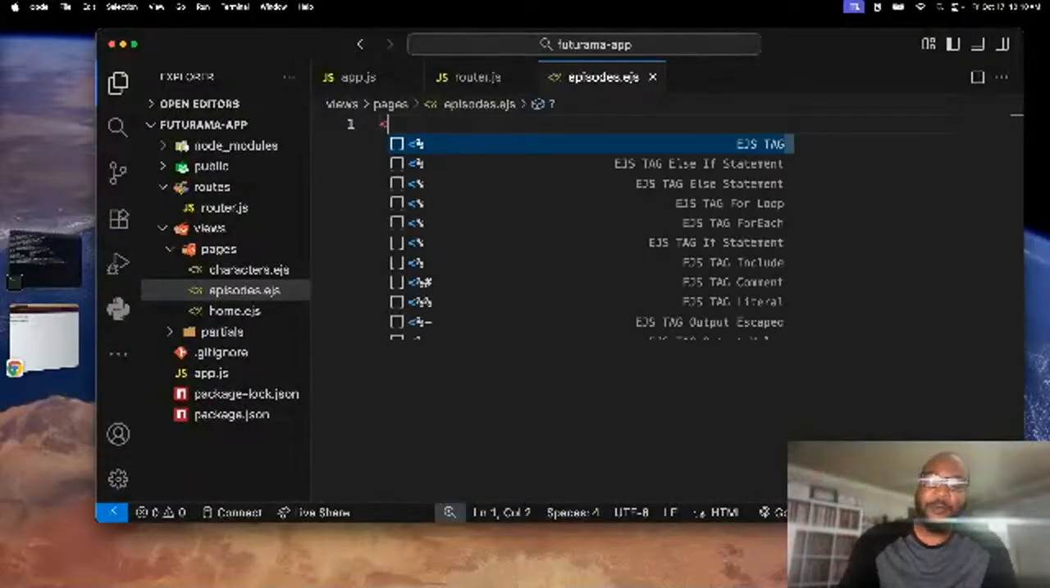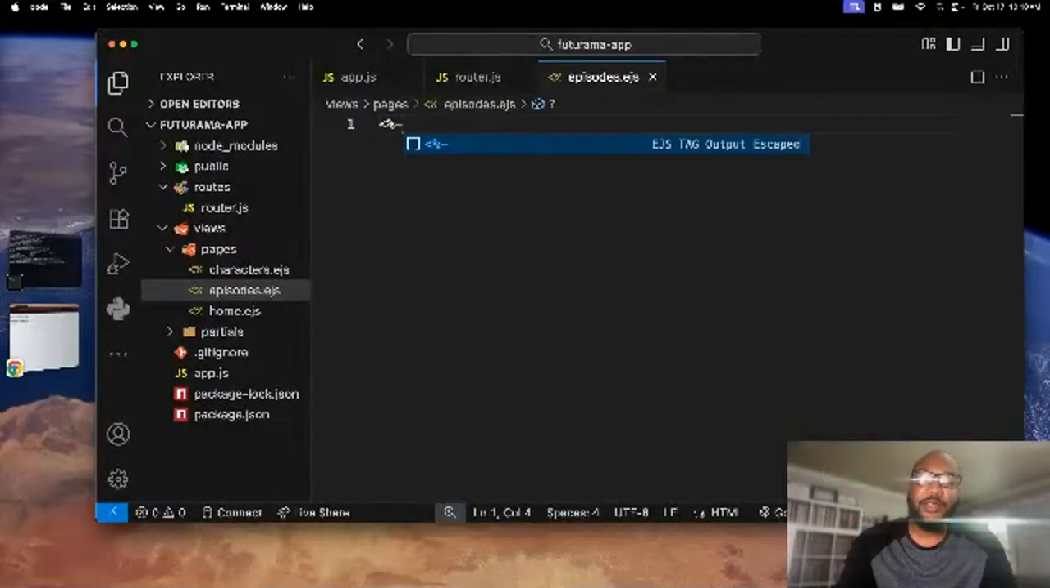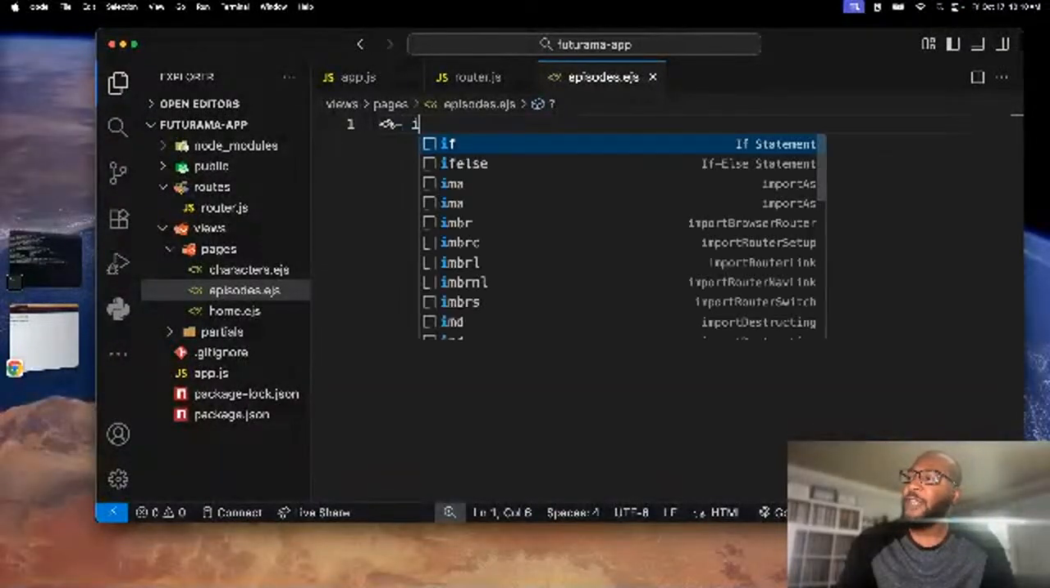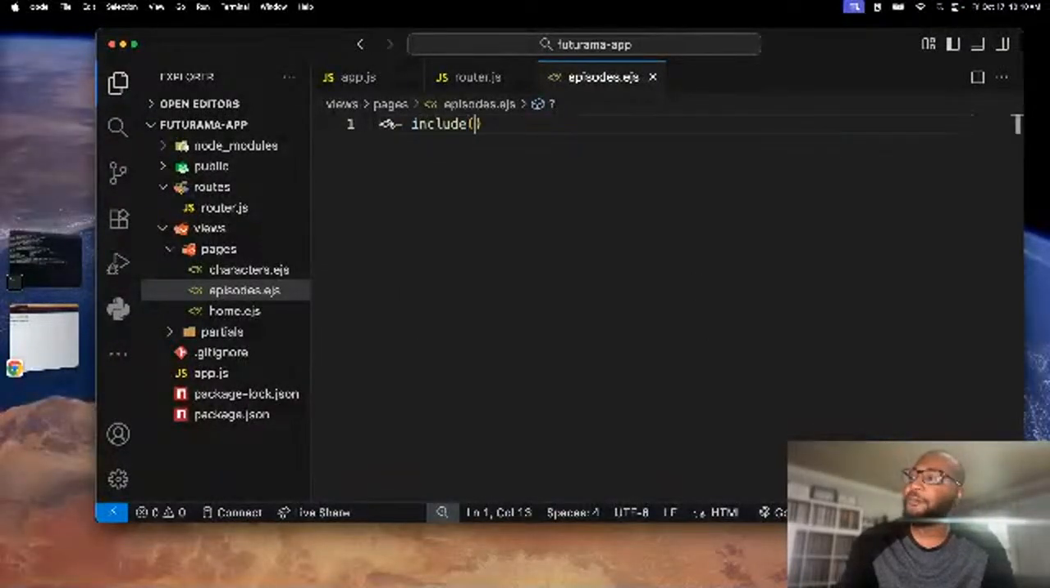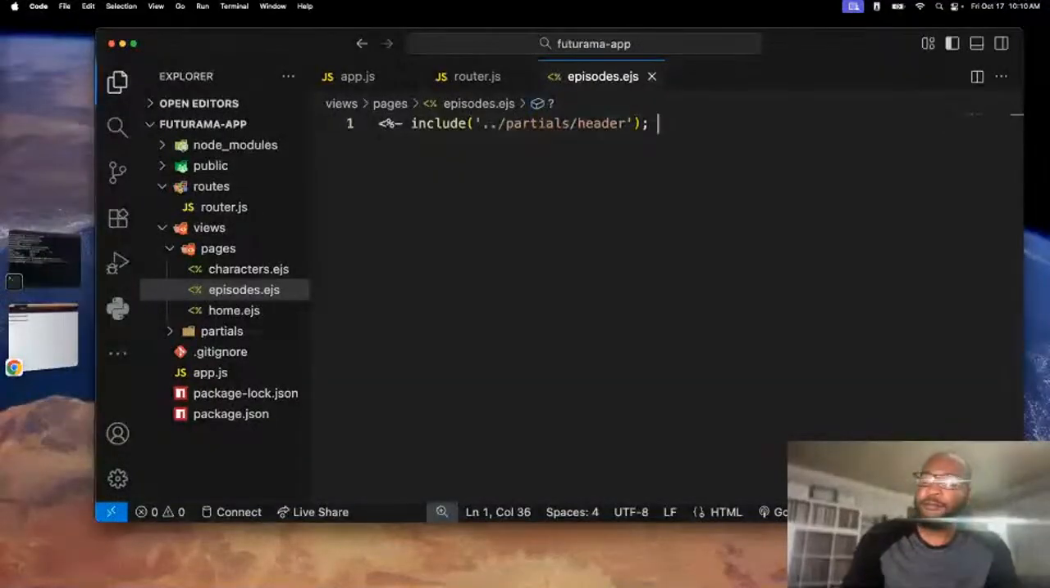Again, I'm going to open up this particular EJS tag, which handles the outputs. I'm going to say include, as a string, ../partials/header. I suppose I could do a test right now to see if that needs a semicolon anymore.